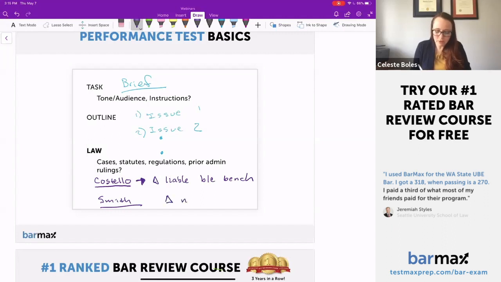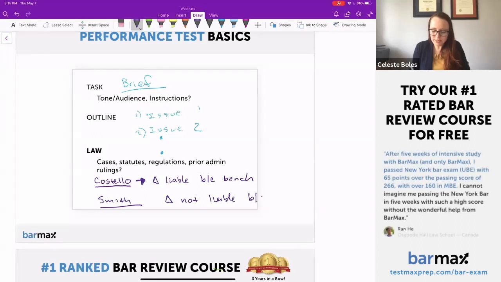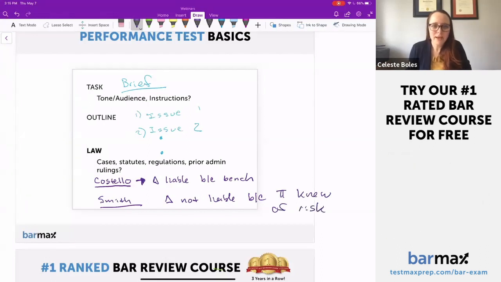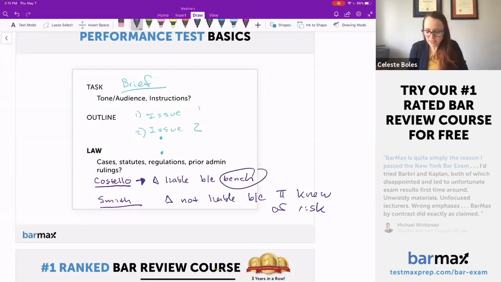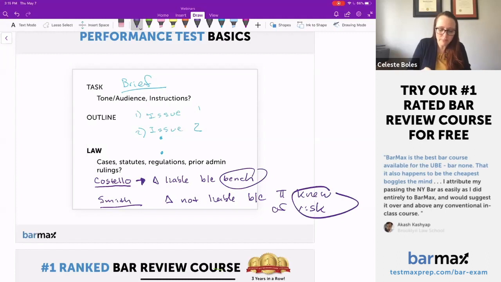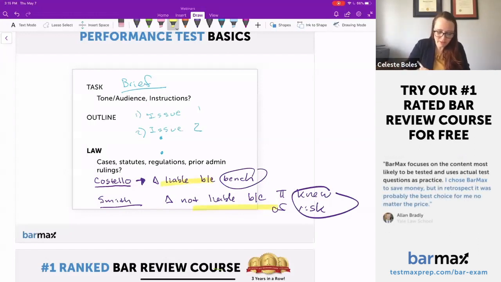Defendant not liable, you know, because plaintiff knew of risk. Okay, like this is how much detail there is when you talk about the law. It's to remind yourself which case is which and what was the outcome. Okay, this is not a nice complete sentence, it's quick notes. Okay, and I wrote plaintiff and defendant like this. You may write P and D.